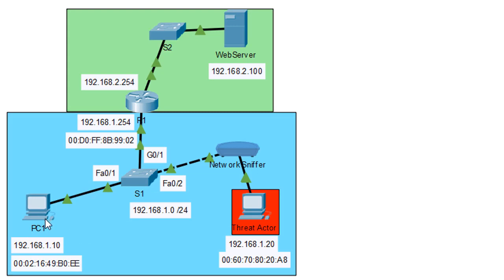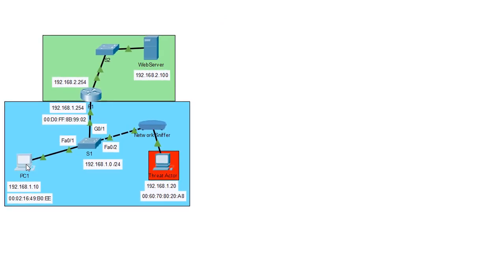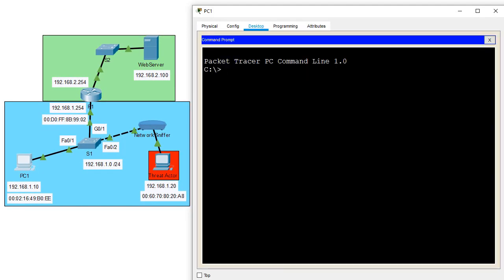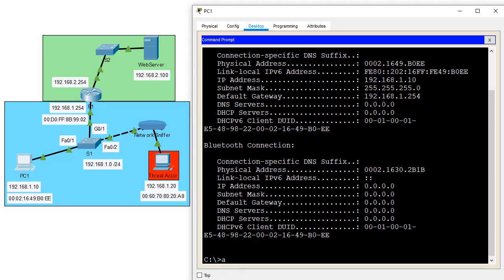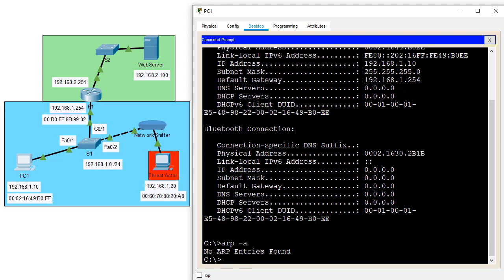In order for PC1 to get to the web server, it needs to know the MAC address of its default gateway. So let me open up PC1, go to my command prompt, and we're going to do an ipconfig /all. With our ipconfig /all, we'll see that PC1 has its MAC address of B0EE. It's got an IP address of 1.10, and it knows the default gateway IP address. It knows the router is 192.168.1.254. However, if I take a look at my ARP cache with an arp -a, there's nothing in there. It doesn't know the MAC address yet for router R1.